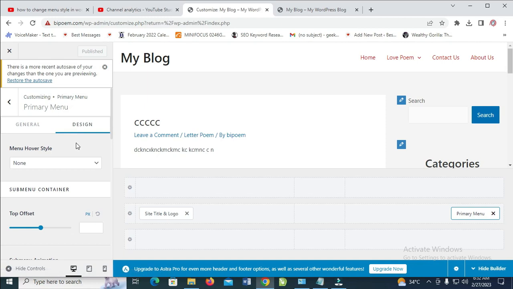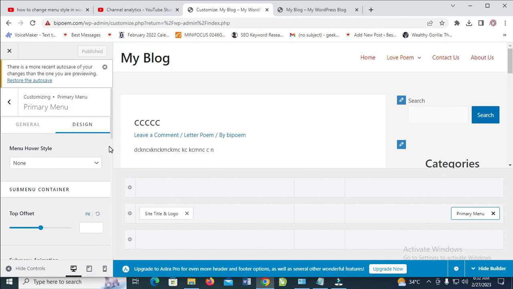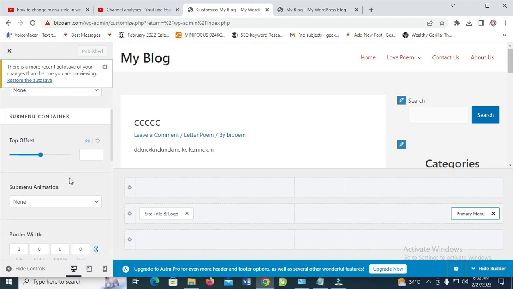So in this design section right here, you can start changing the color and the style of this menu. As you can see, over style, you don't need to change anything right here, but you can select any one of your choice if you want. Depending on what you want to do, let's just scroll down.